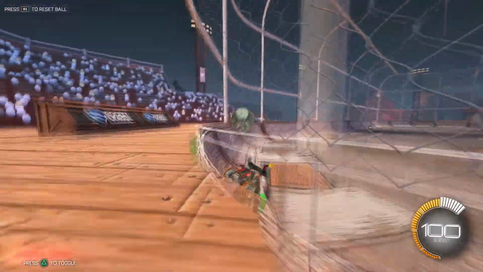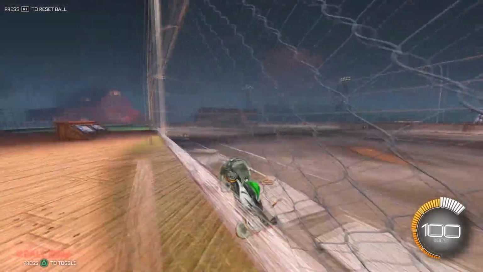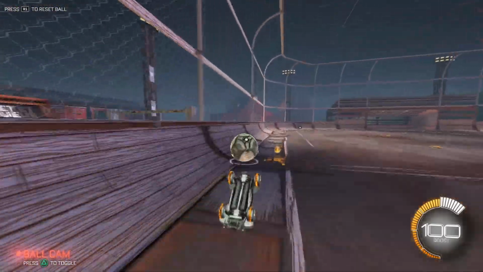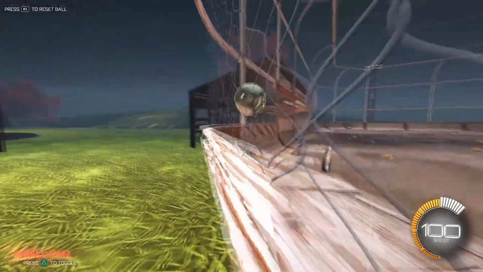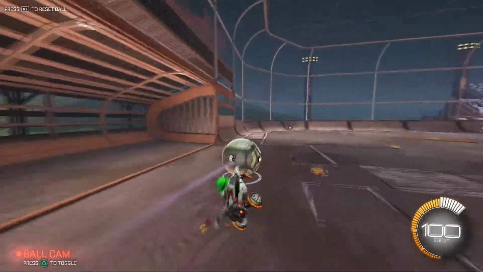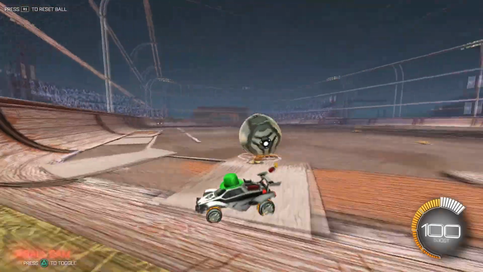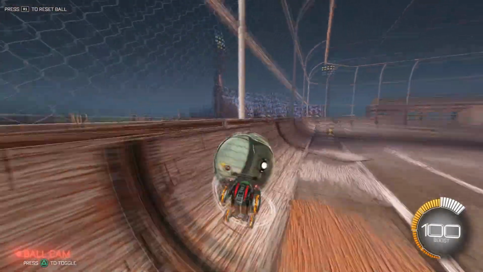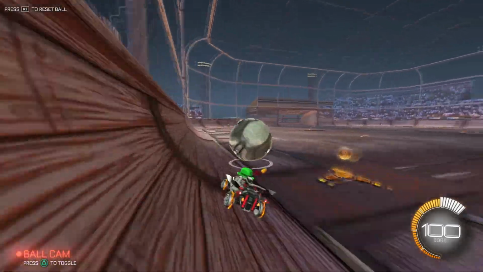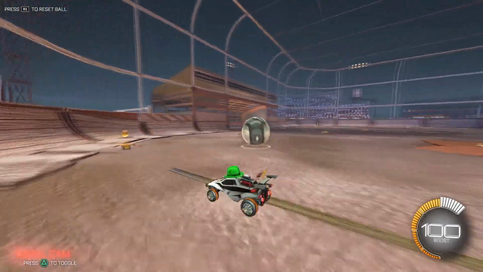By this, I mean you don't want to be using boost all the time. One thing that I did when I first started playing this game, and I've only recently changed it, is I'd be boosting every single time I had full boost, and then I would find myself running out of boost in important situations like going up for aerials and when I had to go back to defend.